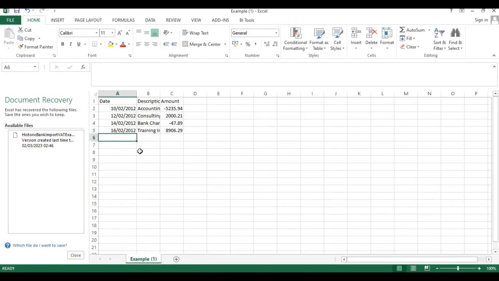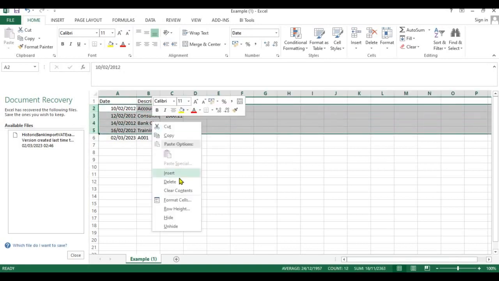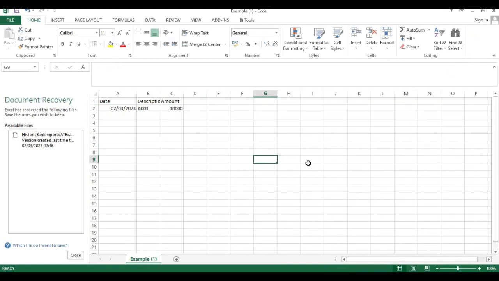You can enter date. Enter description. Here you will type that apartment. You can enter amount. Save and close.